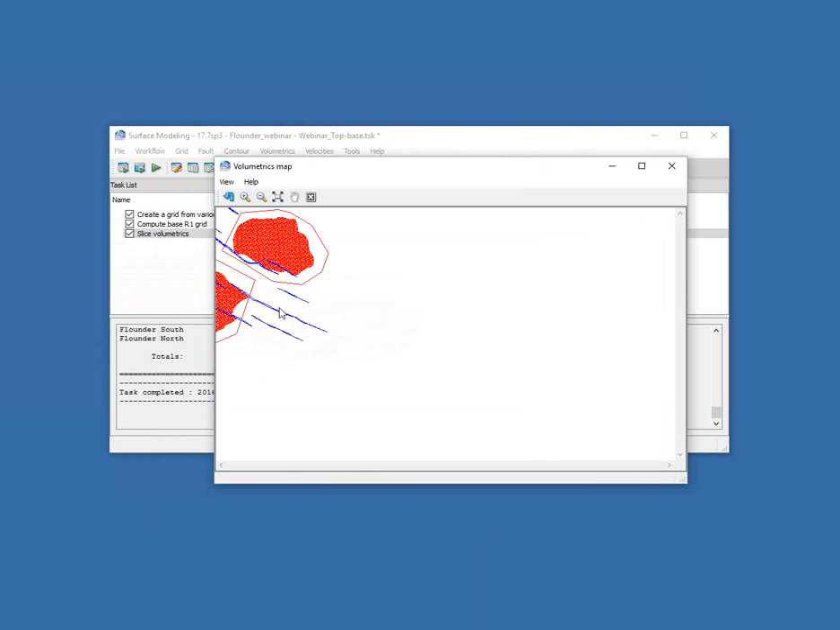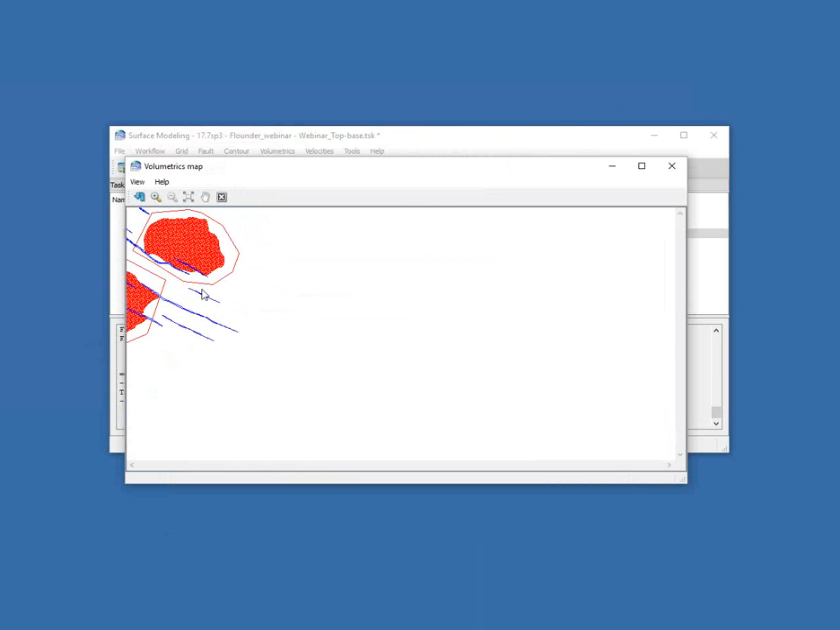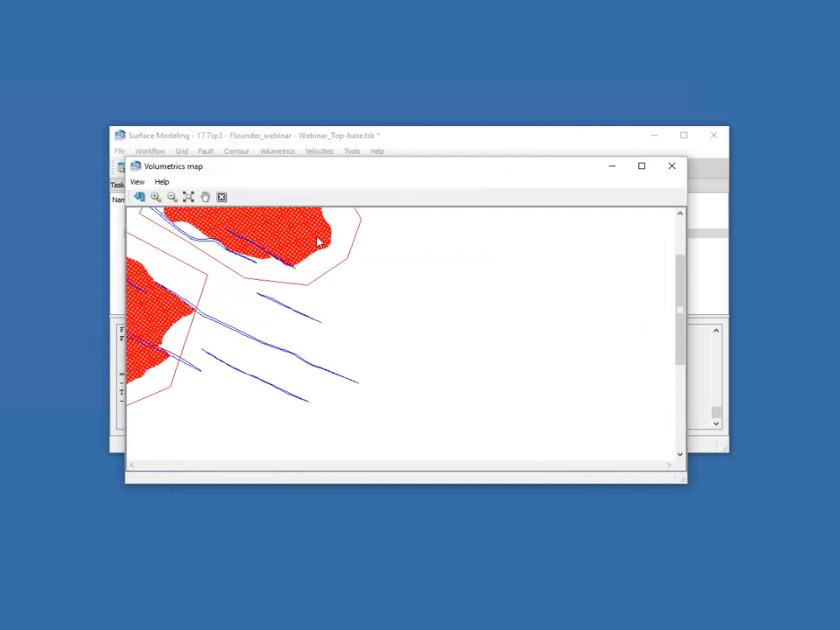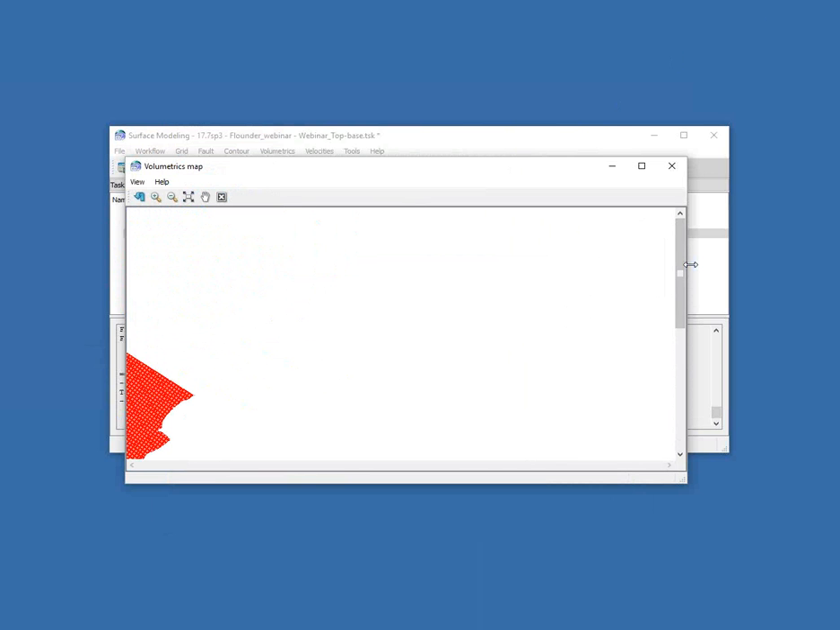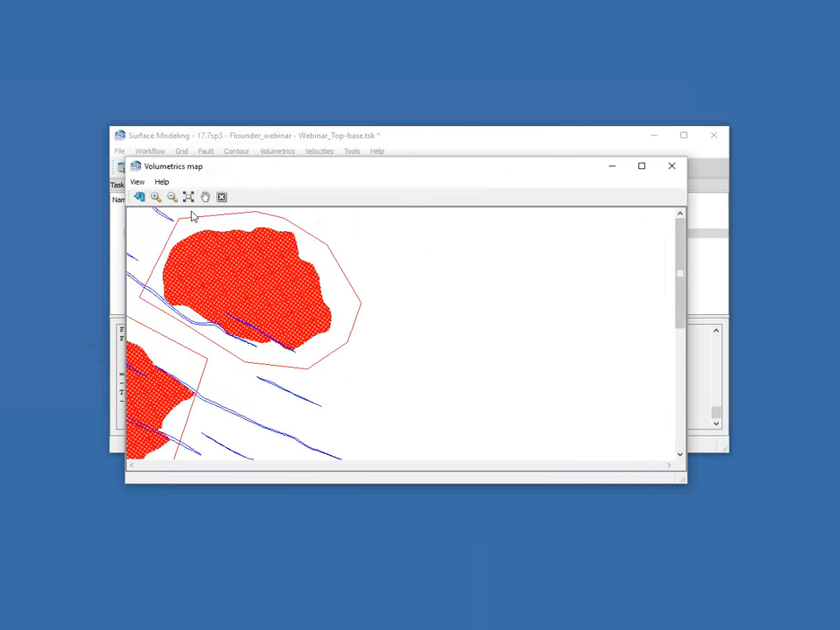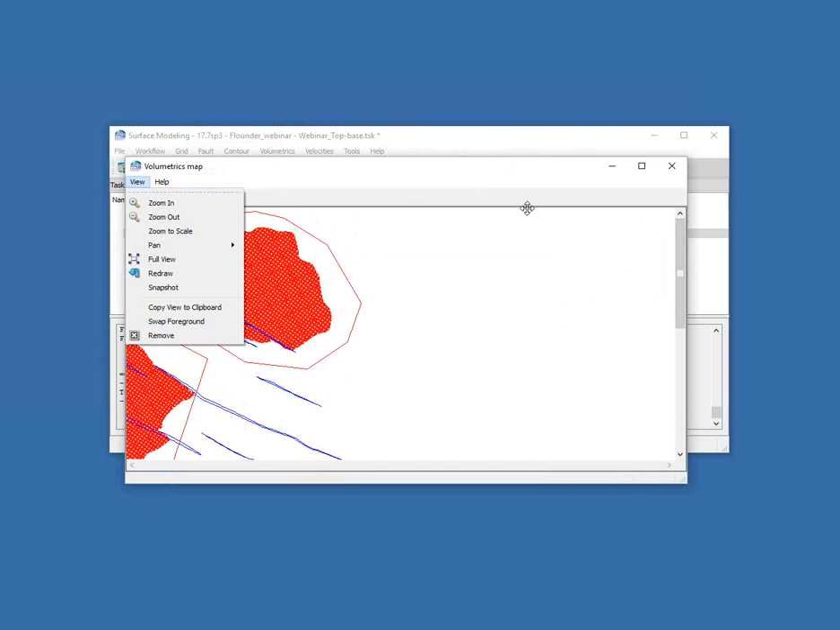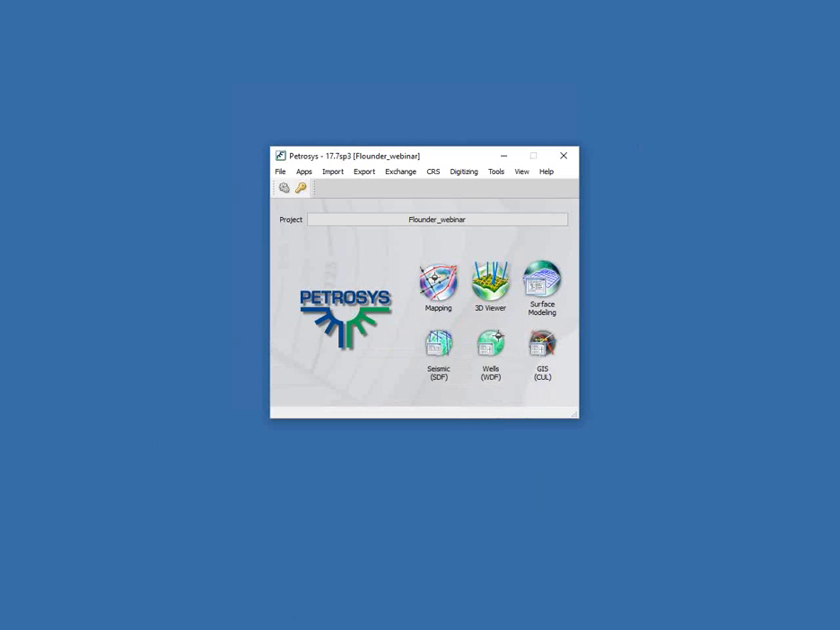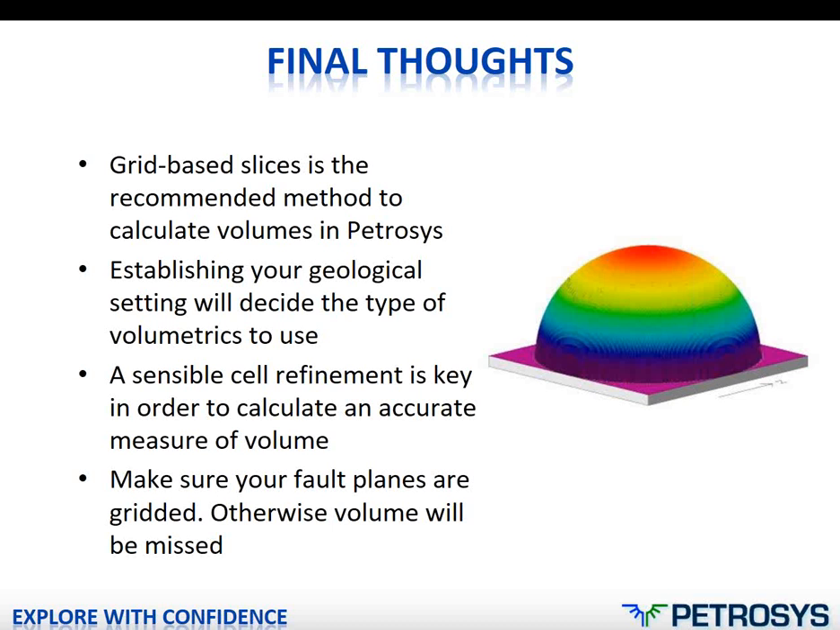Oh yes, I forgot to show you. So this will be the map that shows you graphically the areas that it is calculating. So that's a visual assistant to see what areas have been considered in calculation of the volumes. So we can close this one. So those were the 3 examples that I have prepared for today. So let's go back to our presentation and discuss some final thoughts.